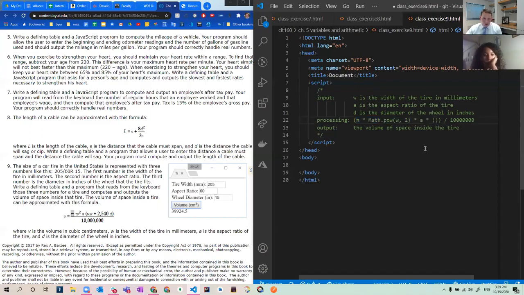Okay, so we have pi times W squared times A times, and then we have more stuff in parentheses. So let's do this real quick. We'll say W times A plus 2540 times D. Now, what's wrong with this is order of operations. If I do this right now, then W times A will happen, and then D times 2540 will happen. And then we'll add those together. So instead, what we have to do is put W and A inside of parentheses to make sure that happens first.